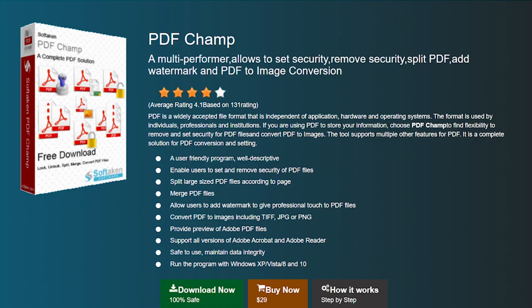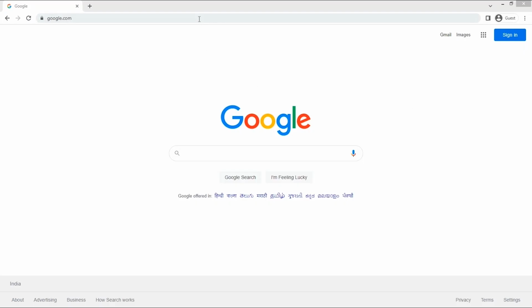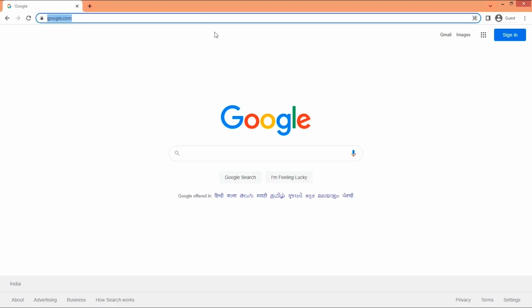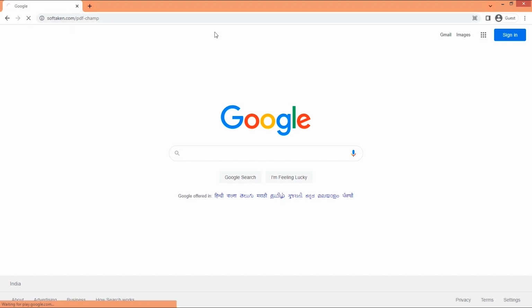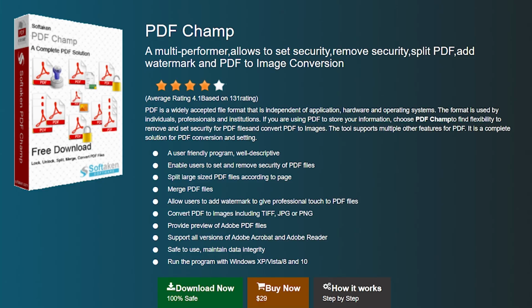To get started, simply launch the software. You can either search for Softaken PDF Champ in your Start menu or double-click the software icon on your desktop to open it. Once the software opens, you'll be greeted with a clean, user-friendly interface. Here, you can easily browse for your PDF files and access a variety of options on the right side.